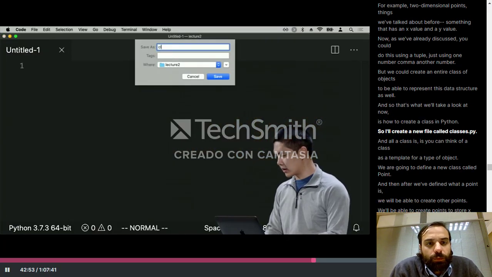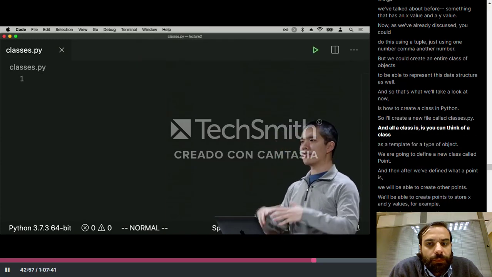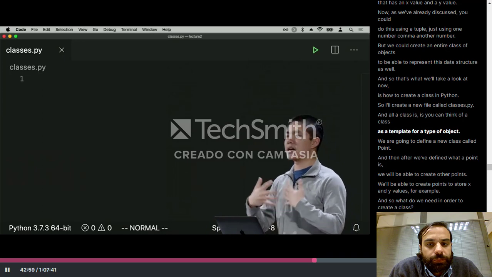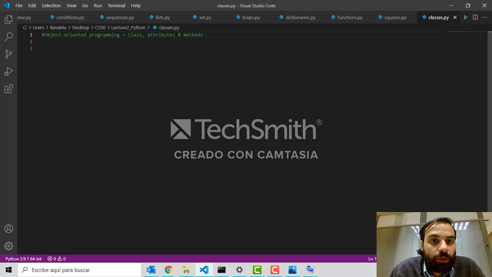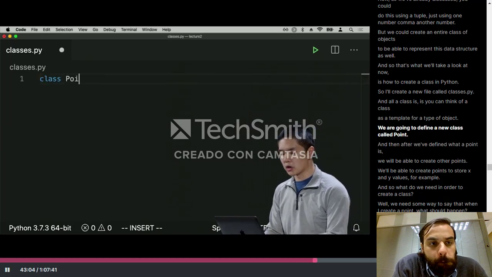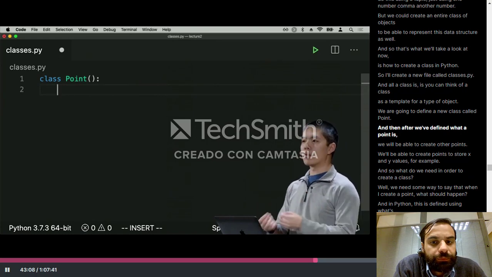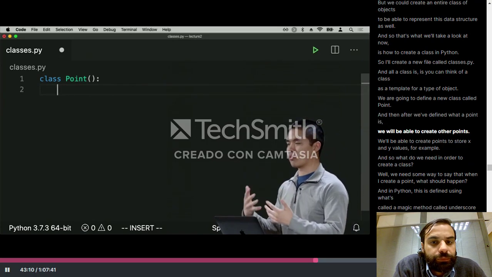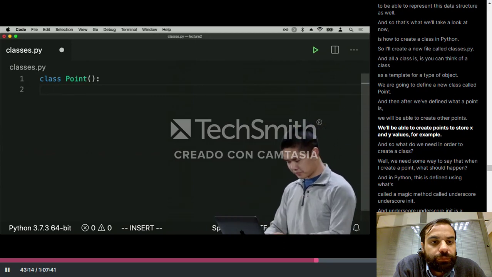So I'll create a new file called classes.py. And all a class is, you can think of a class as a template for a type of object. We are going to define a new class called point, and then after we've defined what a point is, we will be able to create other points. We'll be able to create points that store x and y values, for example.